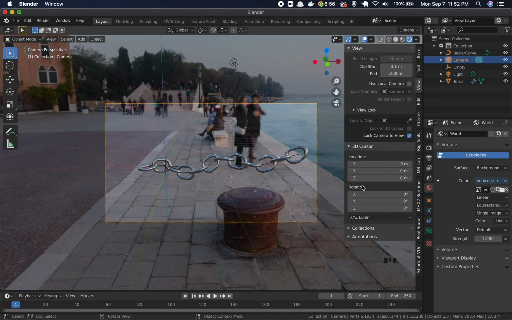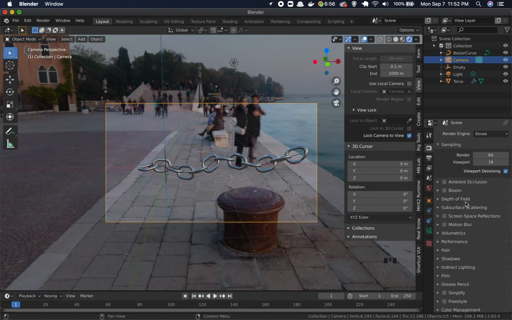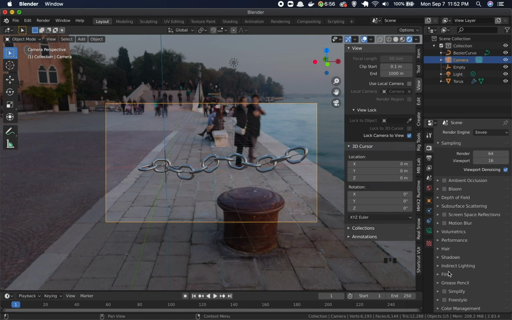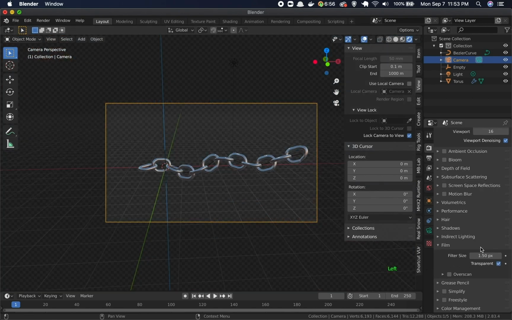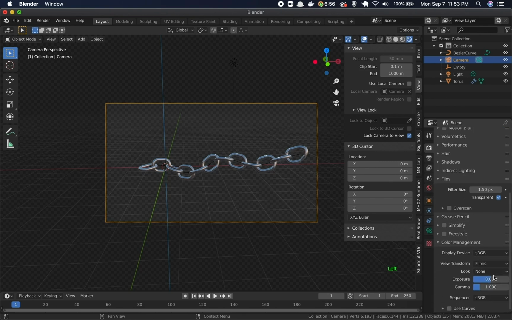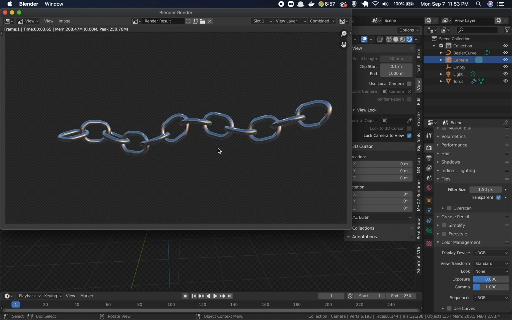If you do not want to see that HDRI as a background but still want to keep the lighting setup, go to render properties and scroll down, and there is a small section called film. Put a tick in front of transparent, and at the same time I'm going way down and selecting color management and then selecting standard from the drop down list. Now if you render this image, you can see your chain.